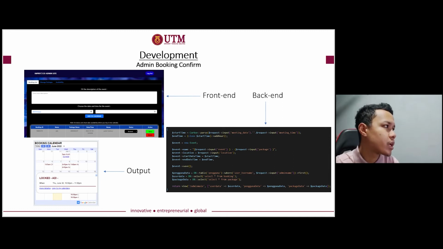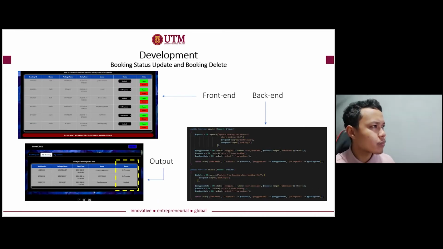Okay, so for the admin booking confirm, if they want to confirm the booking, they will have to mark with the log word as can be seen in the output, which will confirm the booking. Next, how the admin will confirm the booking is also by changing the status of the booking from in progress to book.